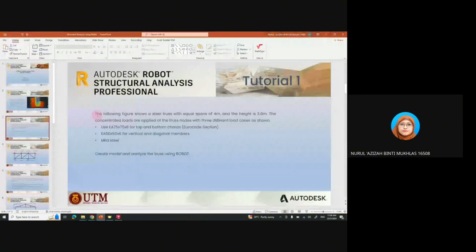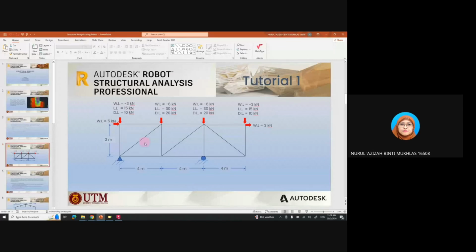So you have here the following figure, which shows a steel truss with equal span of 4 meter and the height is 3 meter. The concentrated loads are applied at the truss node with 3 different load cases as shown. Okay, so these are the sections of your truss. You have to use these sections and you need to create your model. And this is your truss. It consists of how many spans? 1, 2, 3, and each has 4 meter length and is applied by dead load, live load, and also wind load.